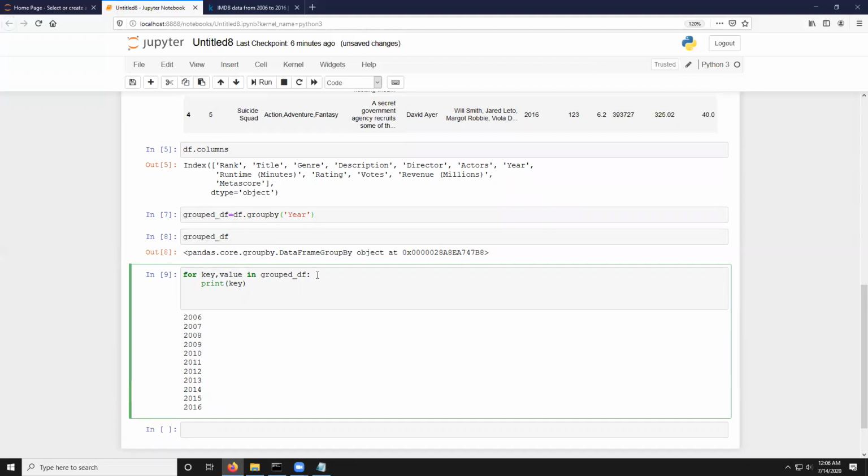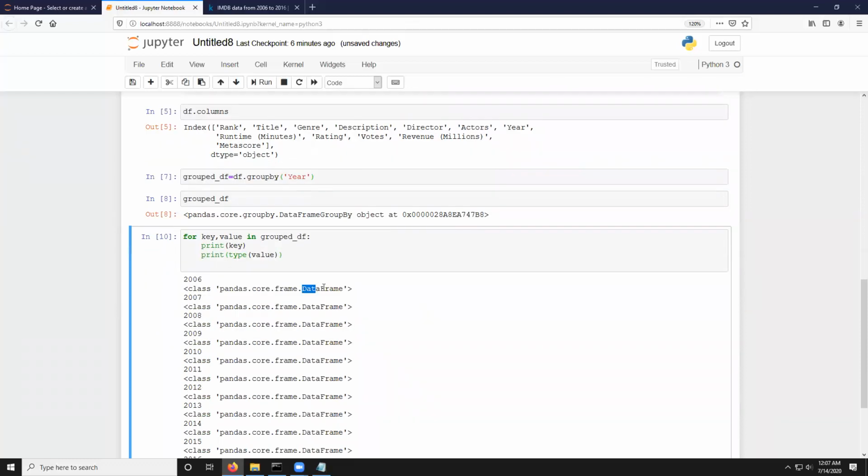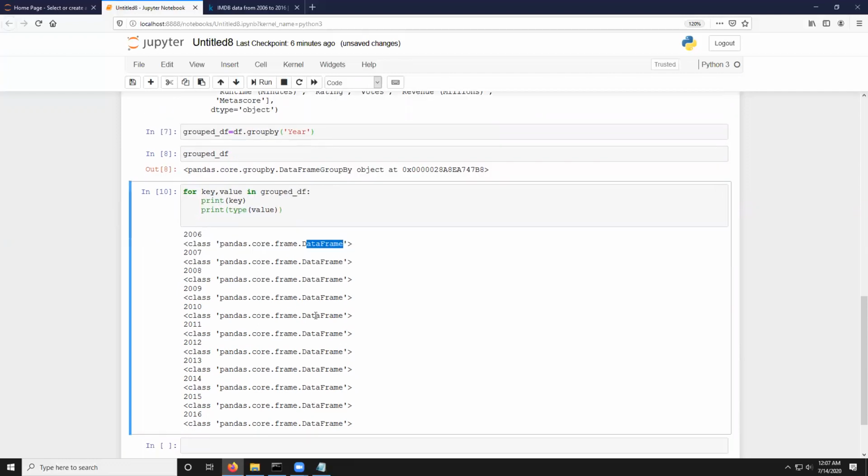But I'm not going to display values immediately. Here I'm going to write only the data type of that value. So just check out what is the data type of this one. Definitely it is a data frame object. Check out 2006, it is a data frame object. Suppose take example 2006. Now all the movies of 2006 are stored inside this data frame object. So each data frame object contains all the information of the respective year.